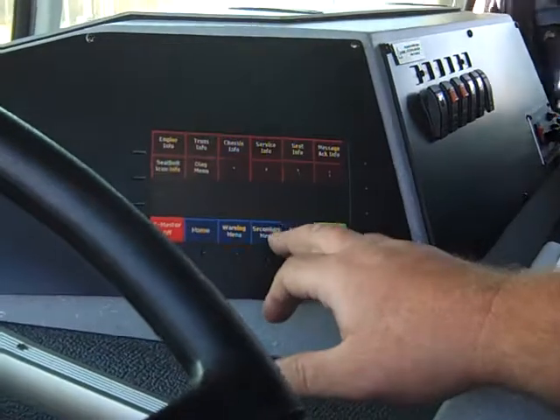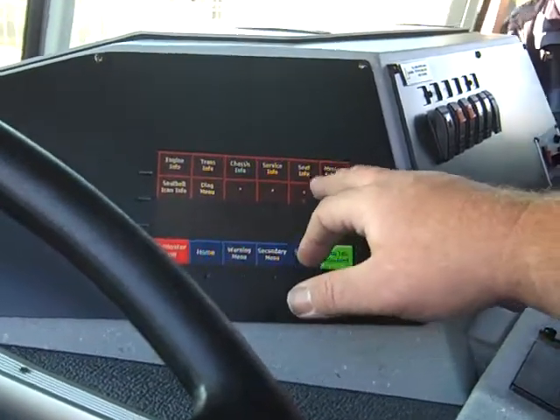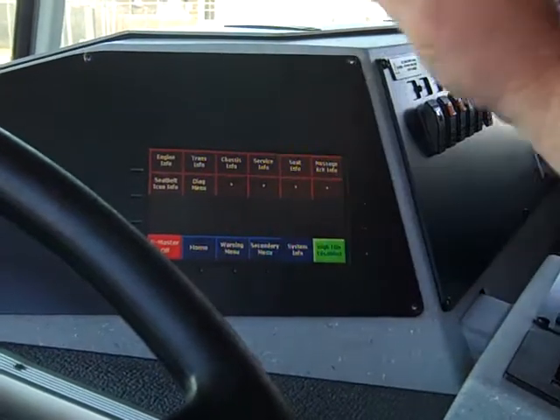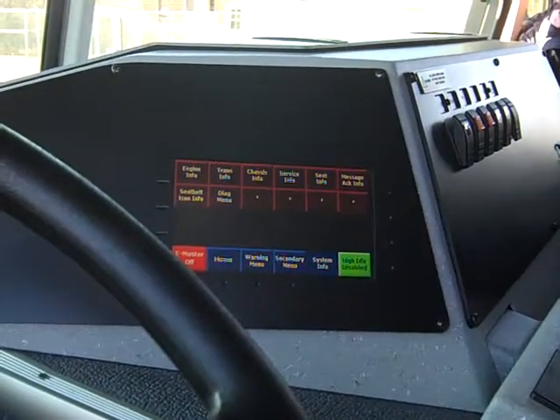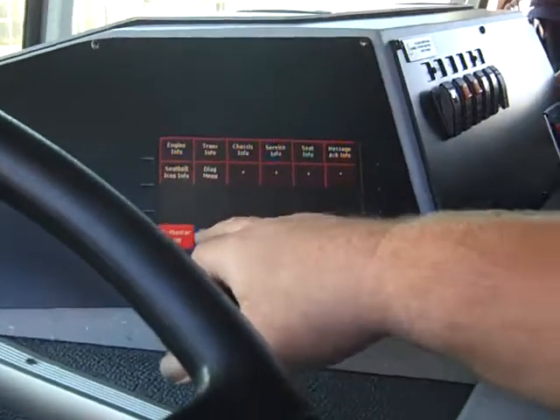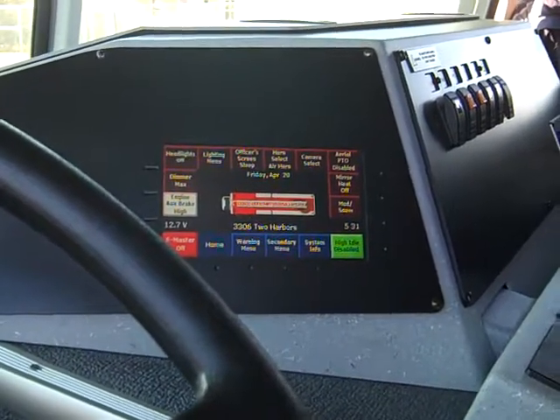That's your system info stuff there. You've got your message acknowledgement, seatbelt icon info, diagnostic stuff. You guys don't need to worry about getting into that. When you want to get back to home, just hit the home screen.